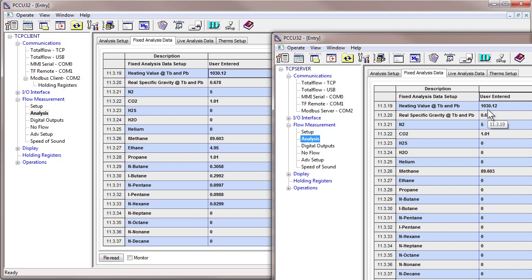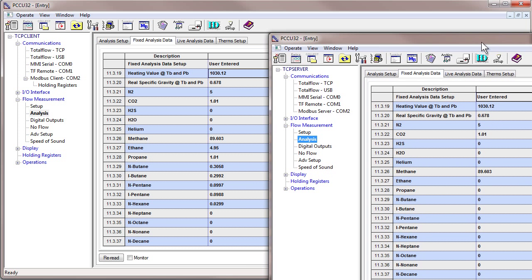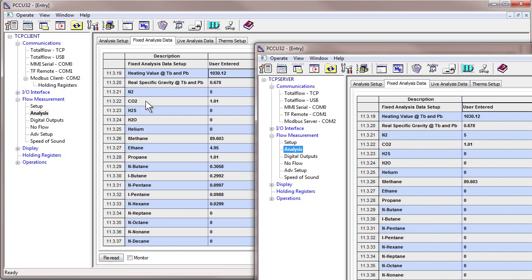As we can see, our number did change here rather quickly on our server. We are transferring data from our client unit to our server. This concludes our video. Thanks for listening.